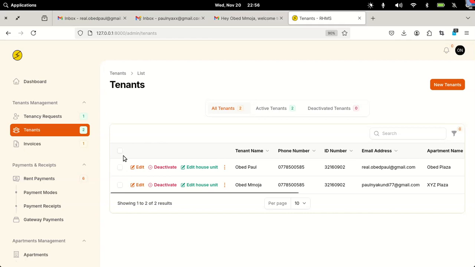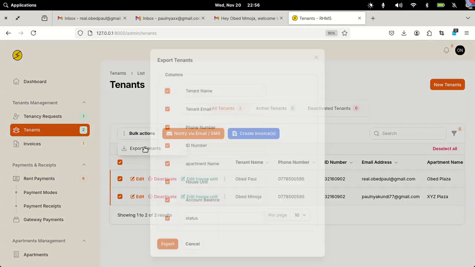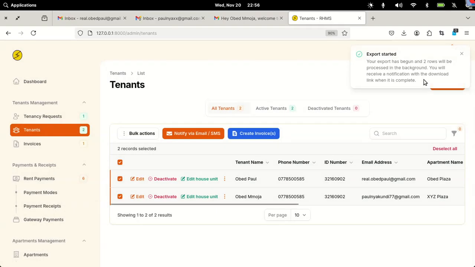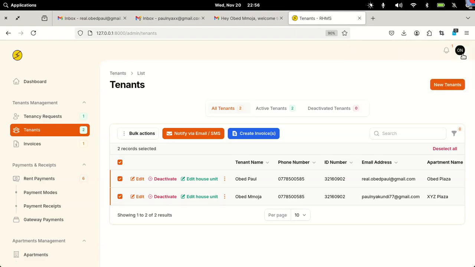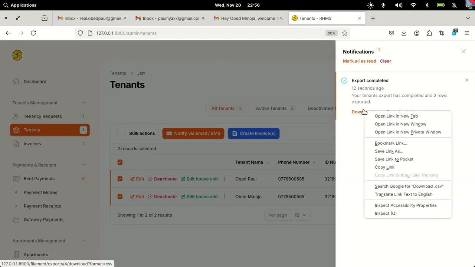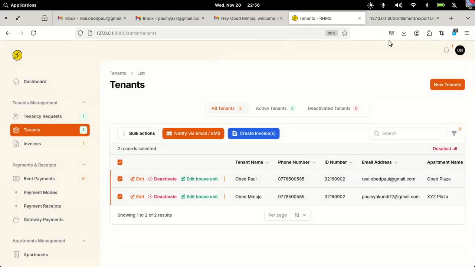Let's say you needed to export this information to use elsewhere. You just select them and go to the bulk action and say export tenant. You select the rows you need and then you say export. When that happens, after some time you will notice a notification and it shows you to download in CSV or download in Excel, and you can go and use it if you need. Just click there and there you go, 4 tenants. But I'm not going to go that route.